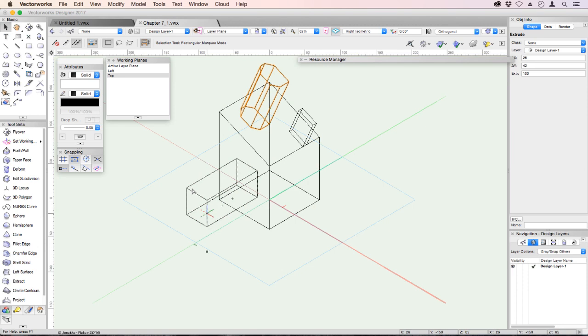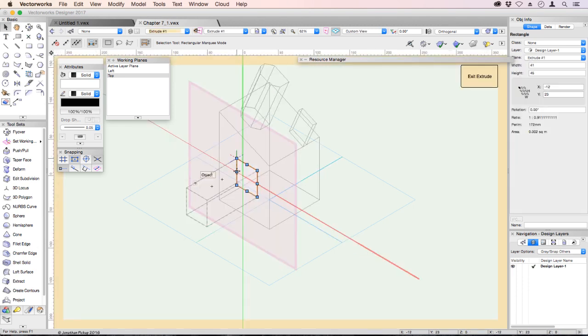So any extruded object can be edited by double clicking on it, and then you can use any of your editing tools that you want.